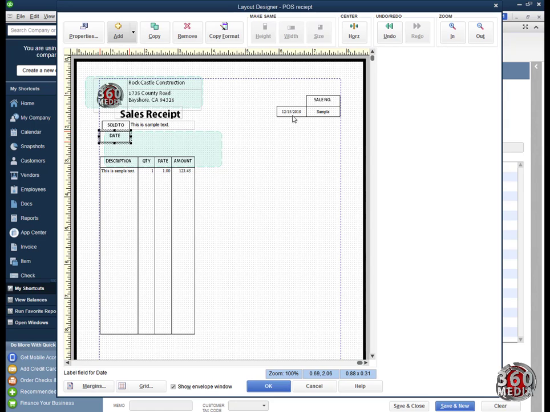This is the date of the sale. Put that there. You can move by simply using the arrow keys down and up. I'm going to put the sale number here and then move this sample here.